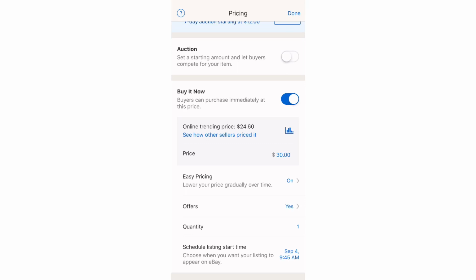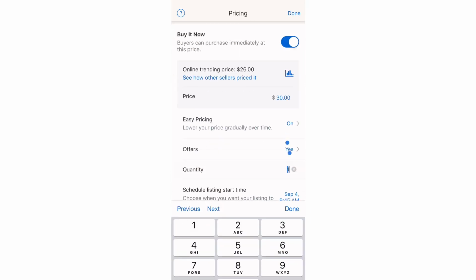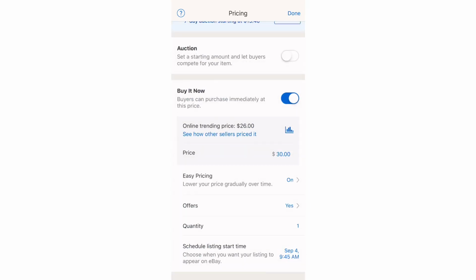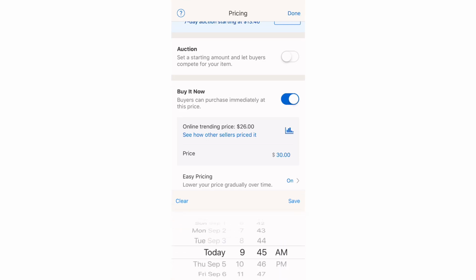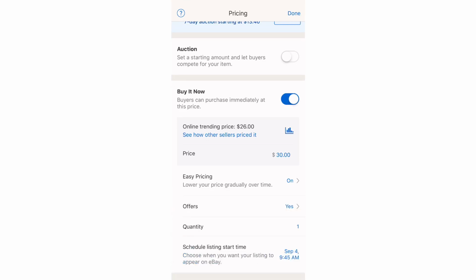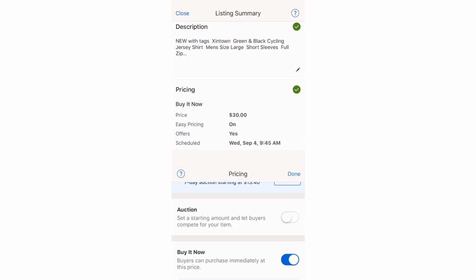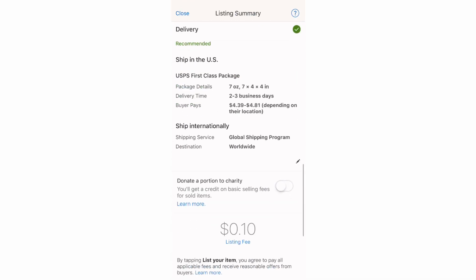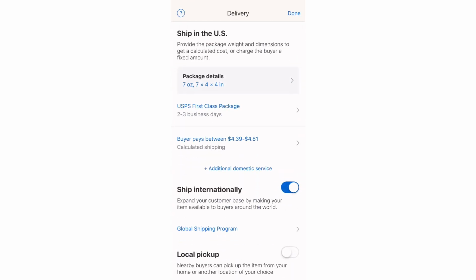All right, quantity. If you have more than one quantity, you can go into that section and you can change your quantity. I only have one. And also, if you want to change your time, you can also schedule it for a later date. Hit done. All right, shipping, our favorite section.